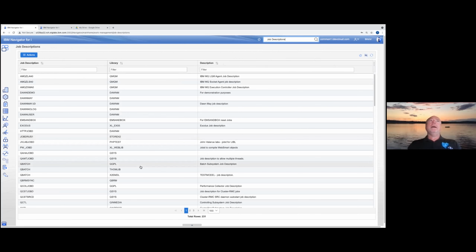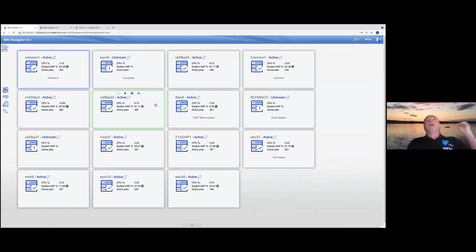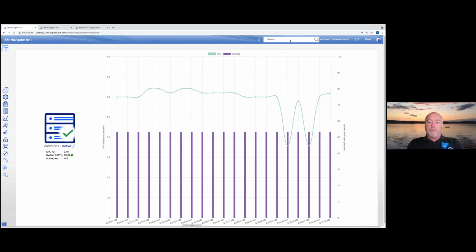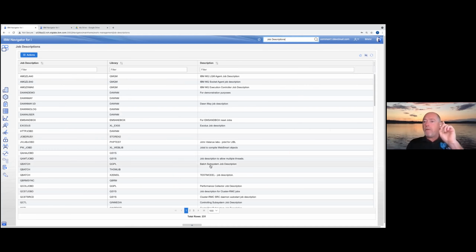Now, so, geez, but are these the same job descriptions that are on my other system? Well, how do I go look at a different system? Well, yeah, I could go click on this little switch to dashboard view, right? I could click out here, go click on a different system and come back in. But oh, hey, let me go back into my job descriptions. We actually have a better way.